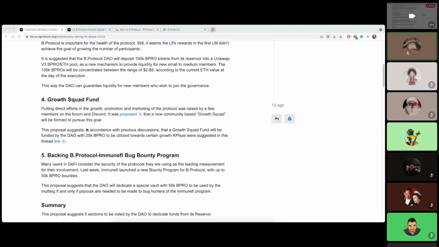Basically, the bounties are capped at 50K B.Pro for critical vulnerabilities. So we request here the DAO to transfer 50K B.Pros to be used only if such a payout is needed, if a bounty is found. So yeah, that's basically the 5 different parts that we think.